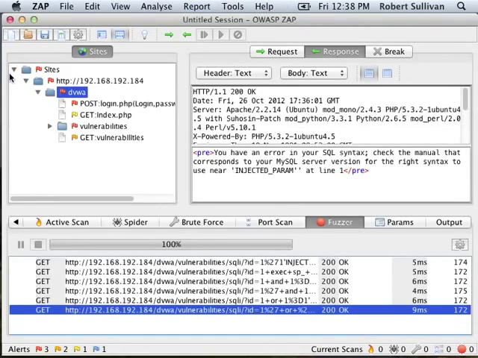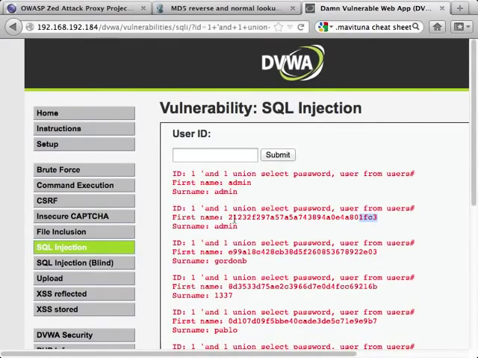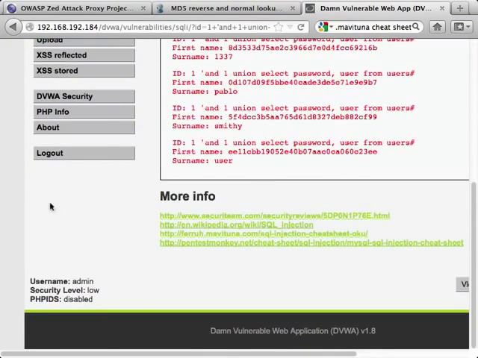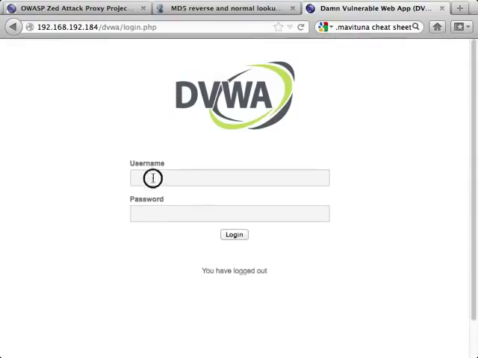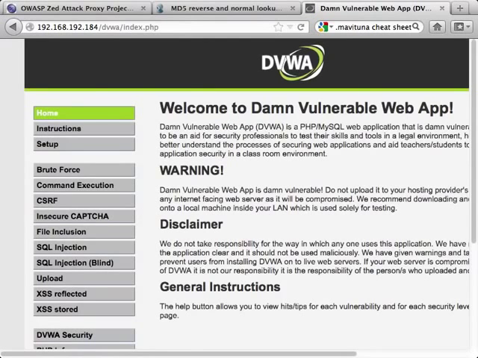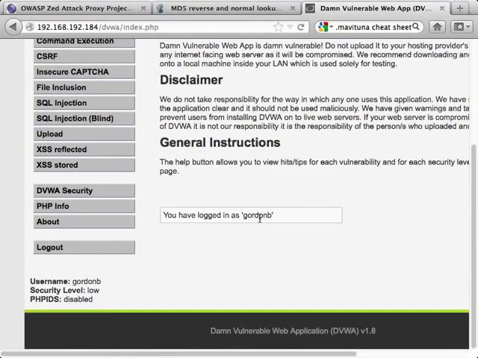So what I'll do next is I'll get that password for Gordon B and see if I can't look it up. If I go to we can't log in as Gordon B. Password ABC123. And there we are, we're logged in as Gordon B.